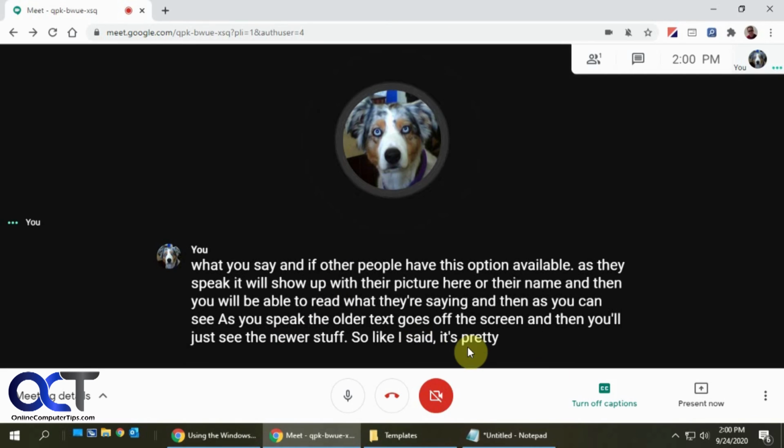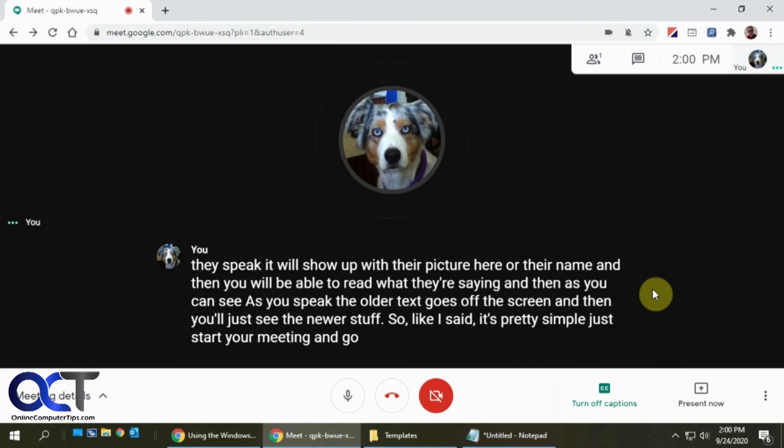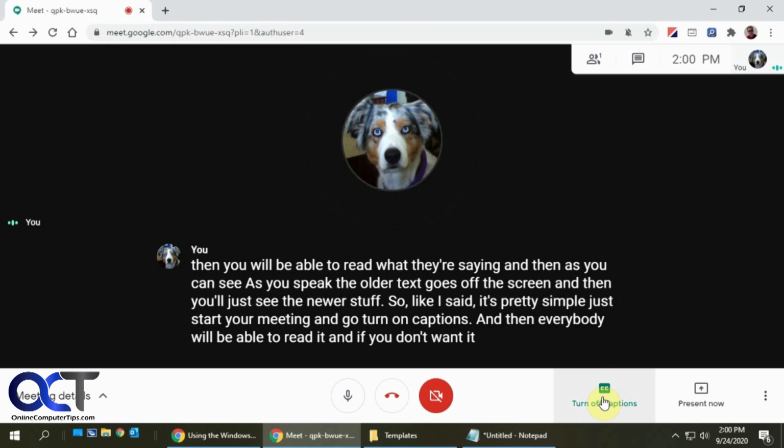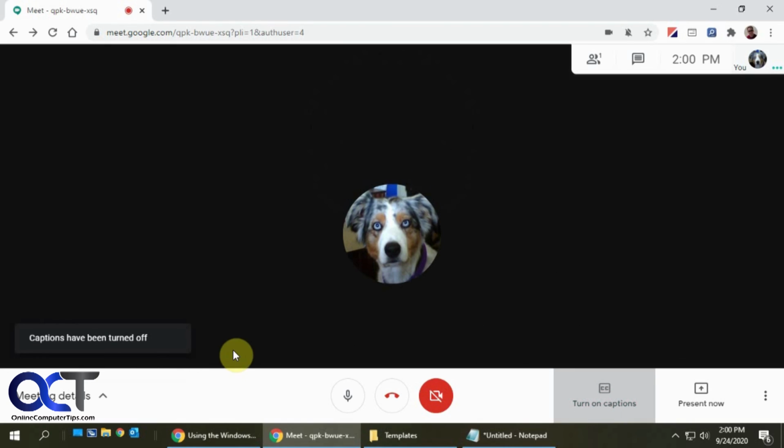Just start your meeting and go turn on captions, and then everybody will be able to read it. And then if you don't want it anymore, simply click on turn off captions. It'll say captions have been turned off, and you'll be going back to normal.